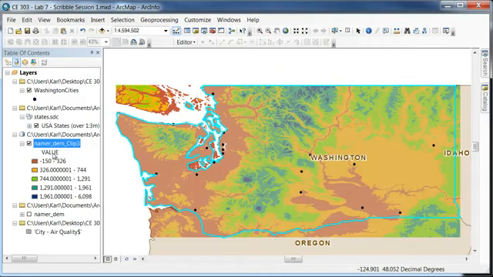This is much easier, so now we have just a section of that raster image for the area of interest, which can be used in other areas.